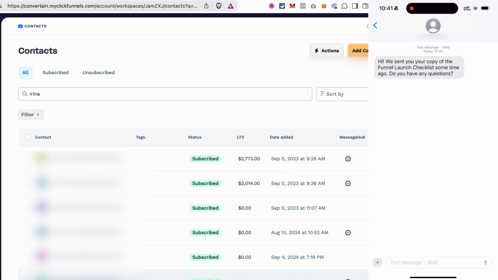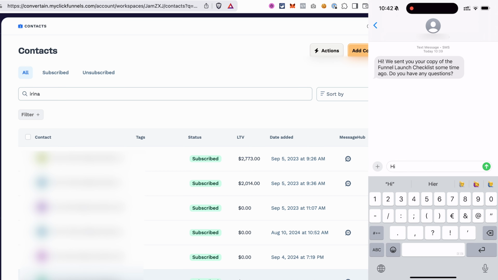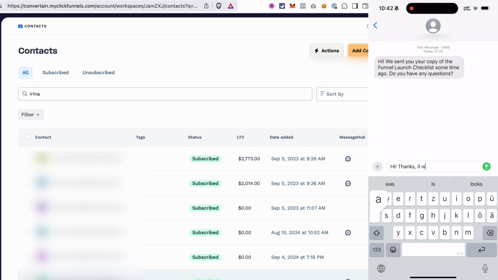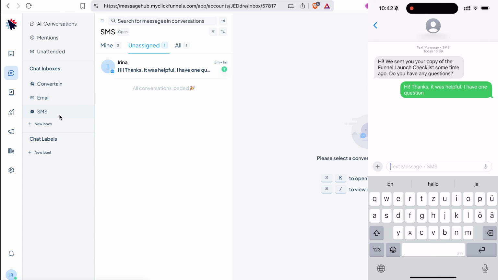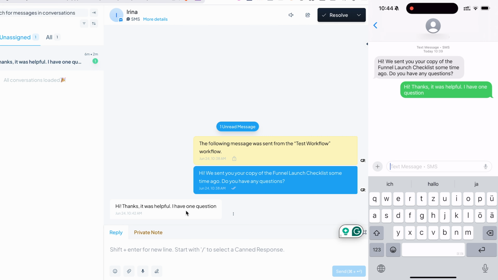With that, I now should receive the SMS that I added in the workflow. Now on my phone, I got the SMS, and now let me reply to the SMS, and I will show you where in ClickFunnels you will see the incoming messages and how you can easily reply to them. Now I send the message, and if we go to the Message Hub, then if you go to the SMS inbox, in the unassigned tab you will see the new conversation. And that's exactly the message that I sent from my phone.